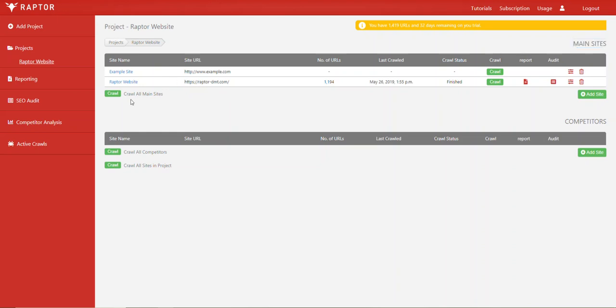And then if you want to crawl all of these at the same time, you simply click crawl all main sites, and that will crawl every single site that you have within the project under that particular main sites category. So that's how to crawl all of the main sites within a project within our web crawler.